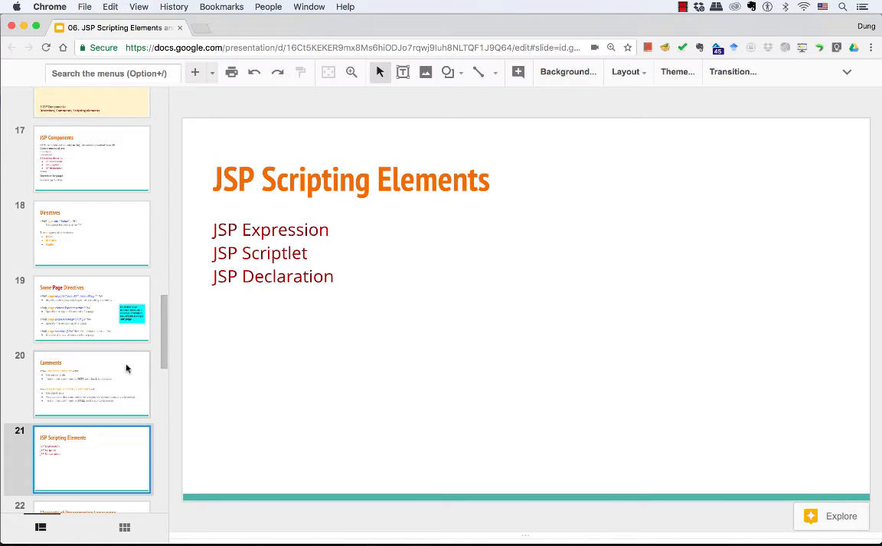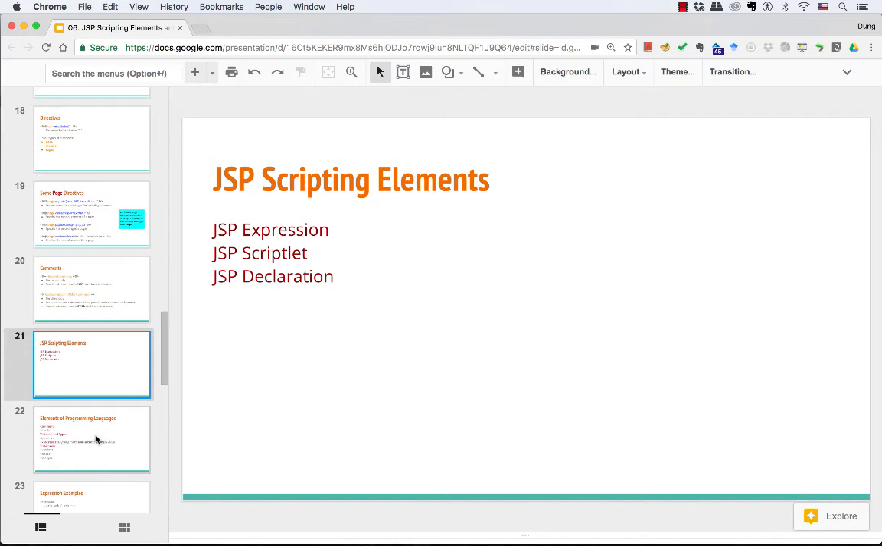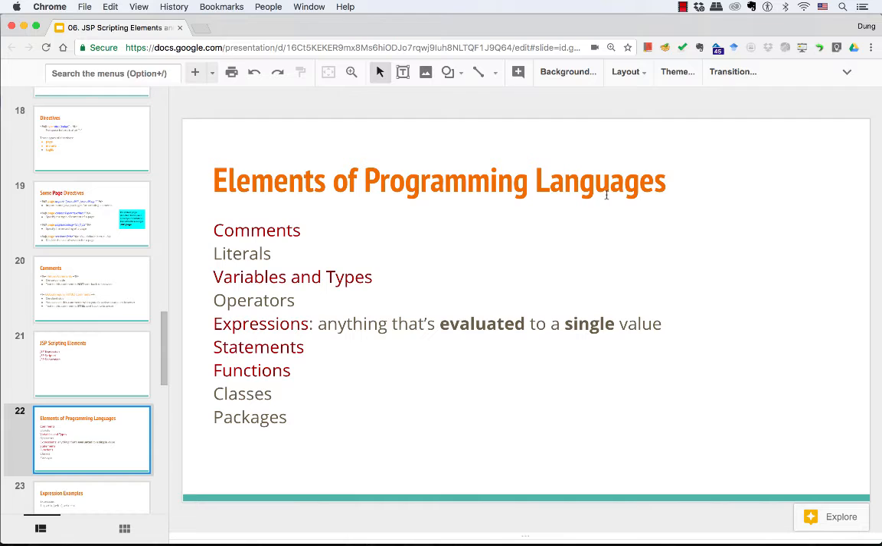And now let's take a look at the elements that can be embedded into JSP. And here are elements of a programming language. We have comments, literals, variables and types, operators, expressions. An expression is anything that's evaluated into a single value. Statements, for example, an if-else statement. Functions, classes, and packages.